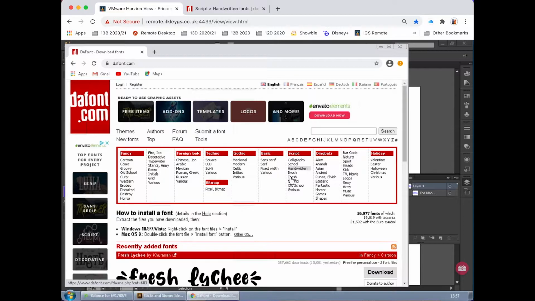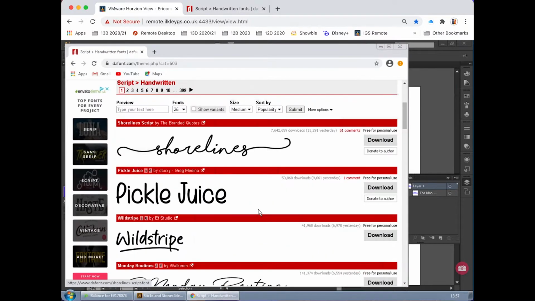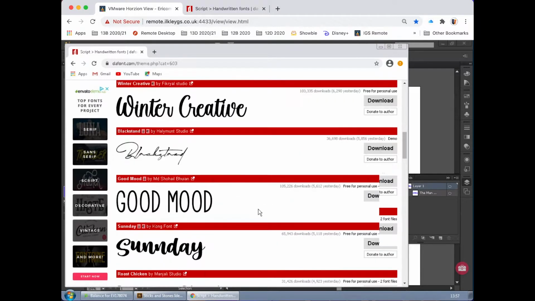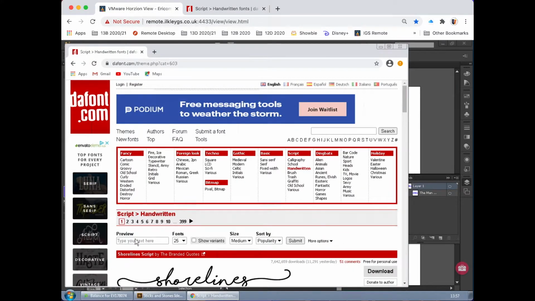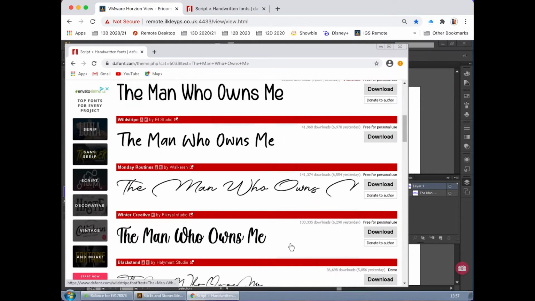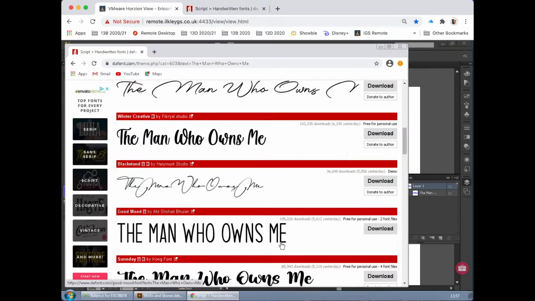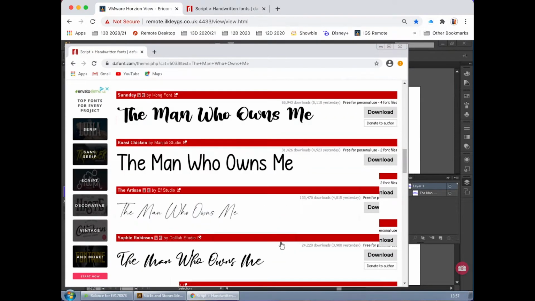So let's say we wanted to find a font that looked handwritten. We could go to the handwritten theme section, and it will then give us a range of fonts that look handwritten. And what we can then do is type the name of our TV series here. So in the preview box, type "The Man Who Owns Me," and then click on submit, and it will then give us a preview of what that text would look like in these various fonts.